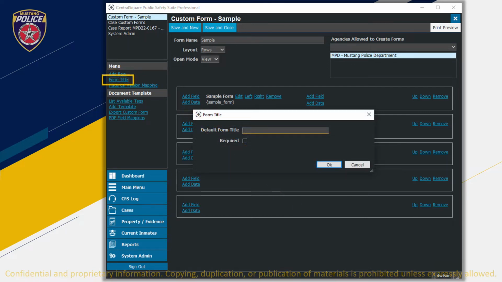Default form title. The form title is going to be a little underlined text that tells you what the form title is. This is not anything that's required. This is something that may be per agency. So let's take, for example, our state crash form. Our state crash form requires 4 pages for every 2 cars. So if you have a single car accident, you're going to have 4 pages no matter what.